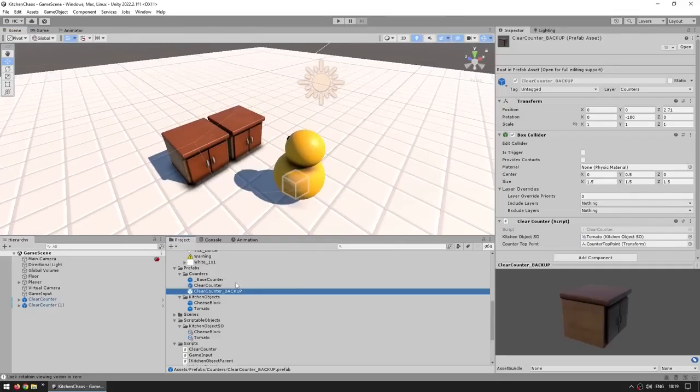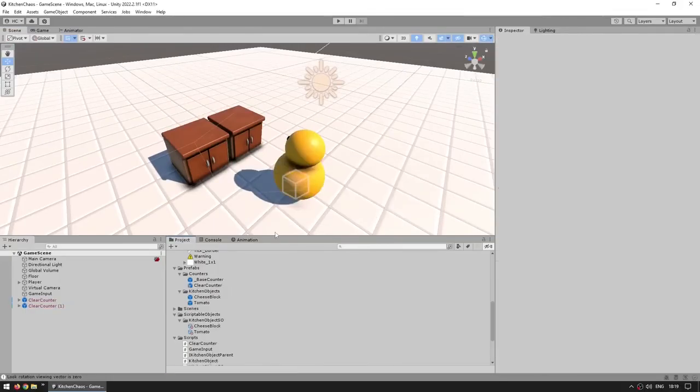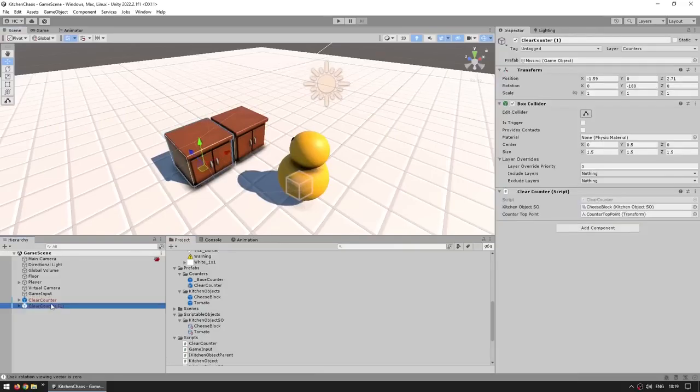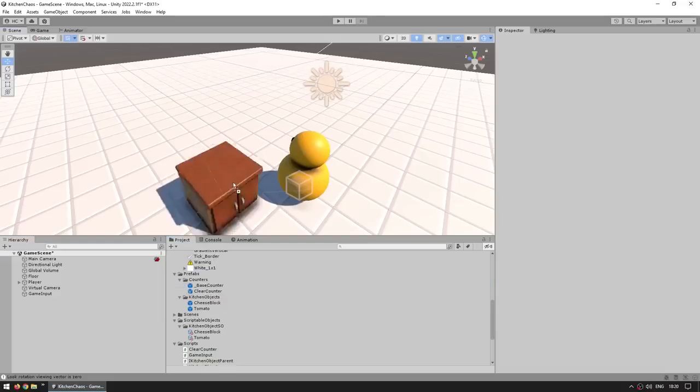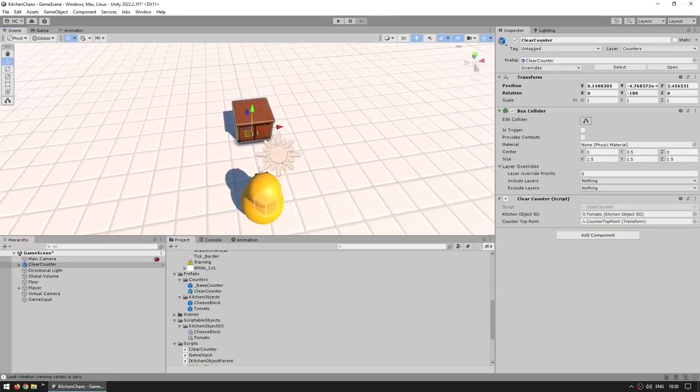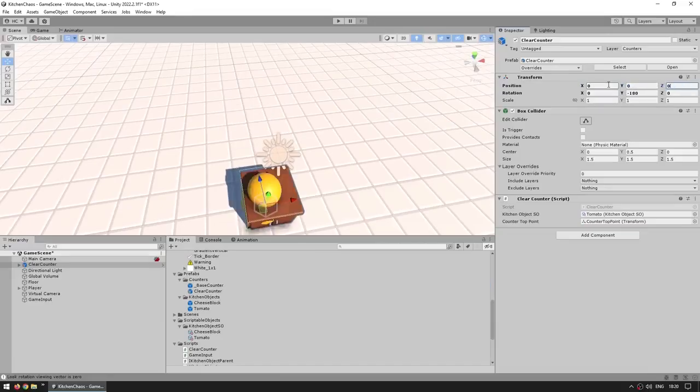And now we can finally delete the old prefab of the clear counter. So let's go ahead and delete this. And of course, over here on the scene, we've got some broken prefabs. So let's get rid of both these. And let's drop the clear counter variant. So let's drop it, place it over here. So let's put it on X of 0, Y of 0, and Z of 3.5.